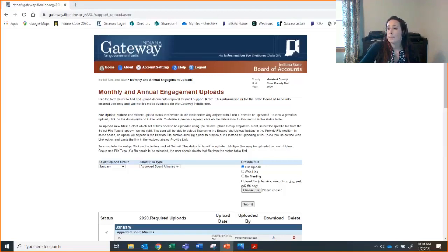The annual funds ledger. This is really a summary of beginning balances, total receipts, total disbursements, and ending balance of each fund for the year.